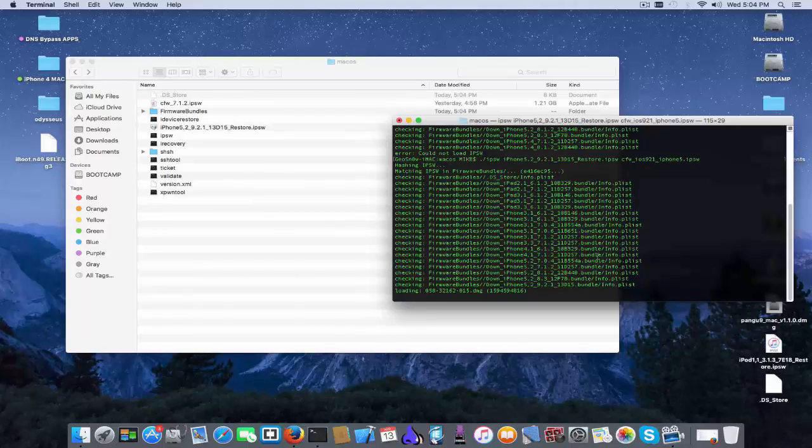Okay, so the loading part will actually start loading the components inside, and this one is the root file system from how it looks, according to the name of the DMG file. And by loading, it means extracting, of course.